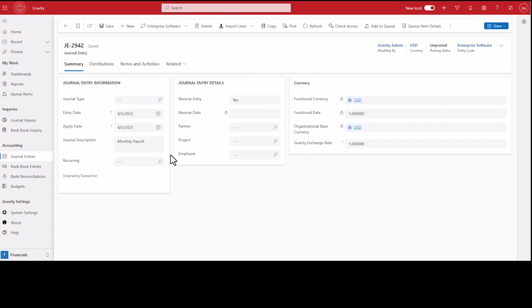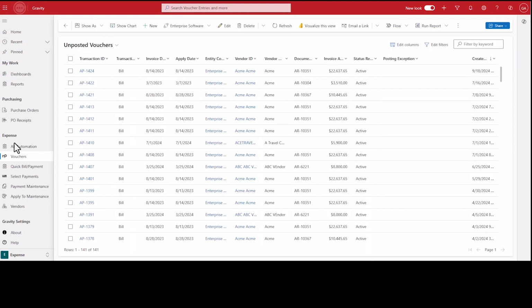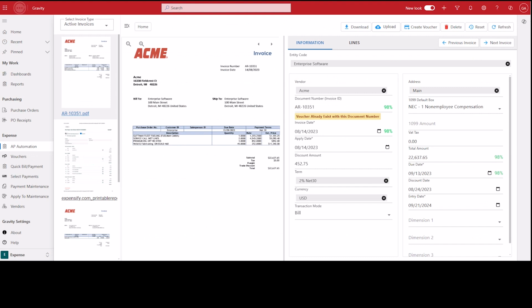Let's look at how they work from an AP level. I'm going to go to vouchers. And again, you'll see that simple menu of purchase orders if needed, entering vouchers, and so on. So we have several ways of entering vouchers. You'll see these top three here. I'm going to take you to the first one, which is called our AP automation. This is where we get the ability to enter bills right from a PDF.